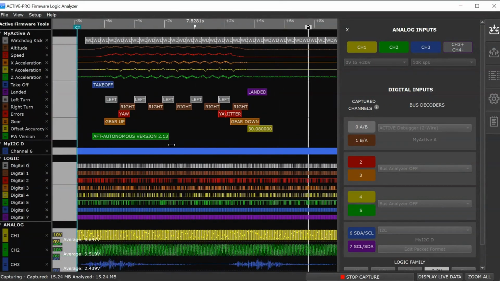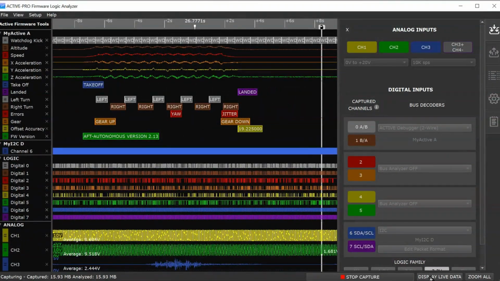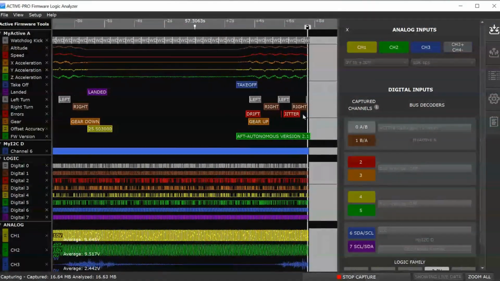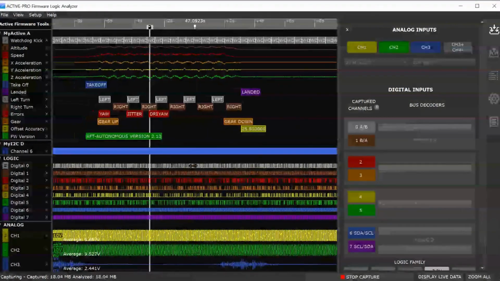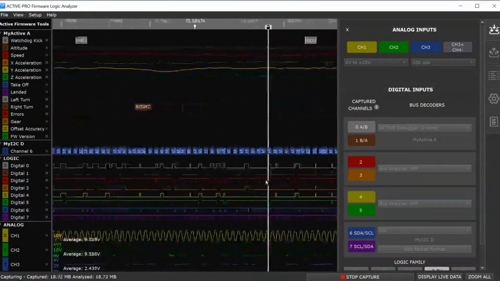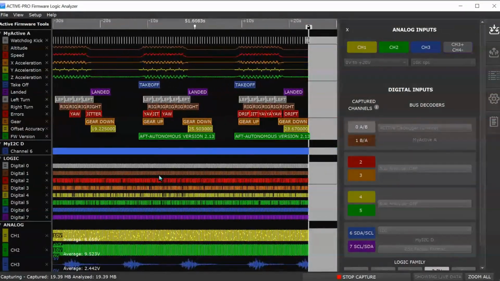And you can see it's actually still capturing. If we go to the end and we press display the live data, you'll see at the end this is actually what it's doing right now. So as it's capturing, you can go through, analyze previous parts of the trace. You can zoom in, zoom out, and that's the basics.